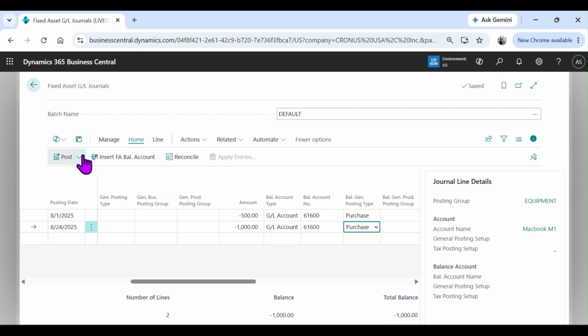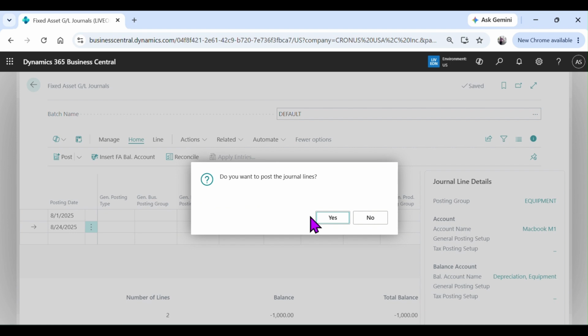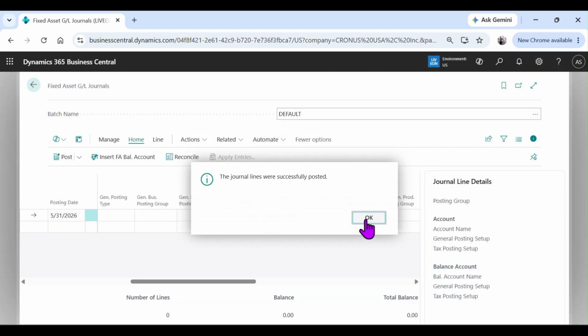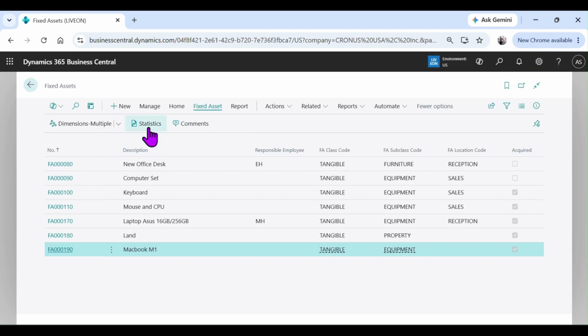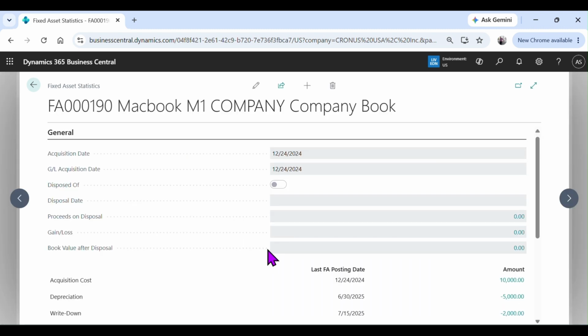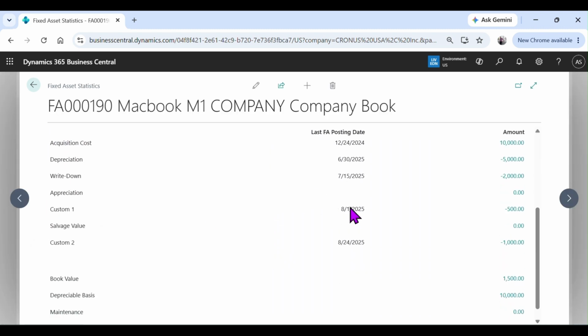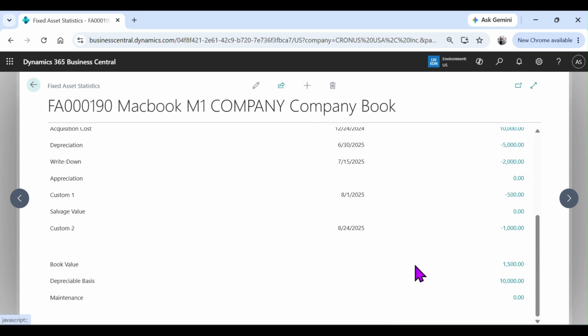Now if I go and post this, now it's posted. And if I show you again my statistics here, you can see on custom 1 it's 500, and on 24 August custom 2 with 1,000. Now my remaining book value is 1,500, right? So this is how custom 1 and custom 2 are done.